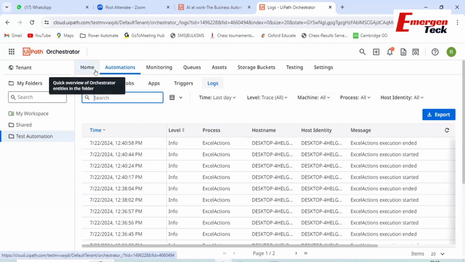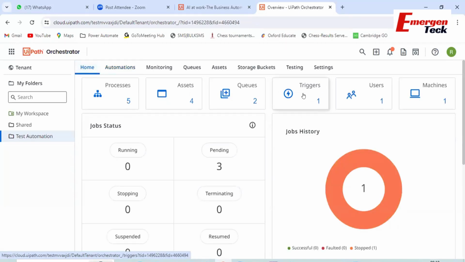Now we'll go back to the triggers. Or if you go here, you can see the triggers. What do you mean by triggers? Trigger means schedule. If you want to run any process at a particular time, suppose you want to run a process every day at 9 a.m. and 9 p.m., or on weekdays at 8 a.m., or at any particular time, we can schedule that particular process. It is like an alarm.